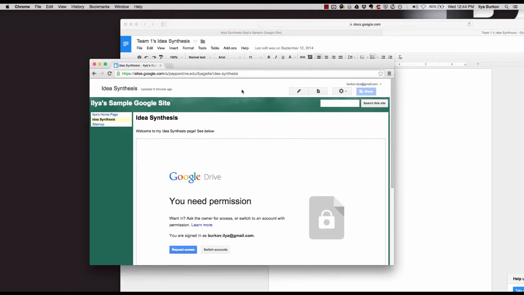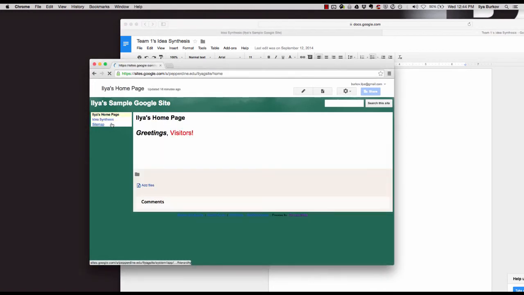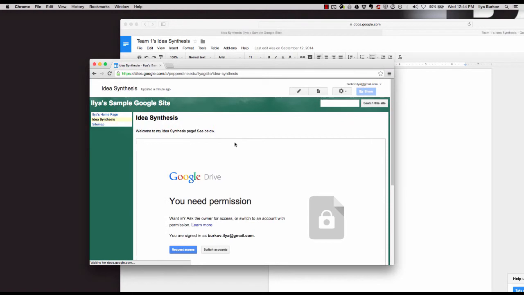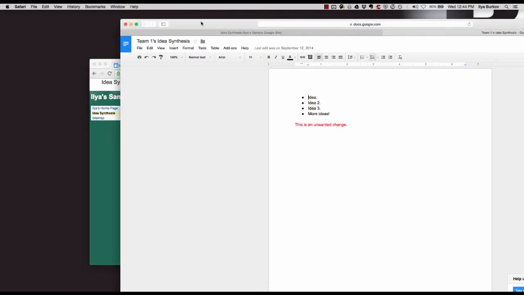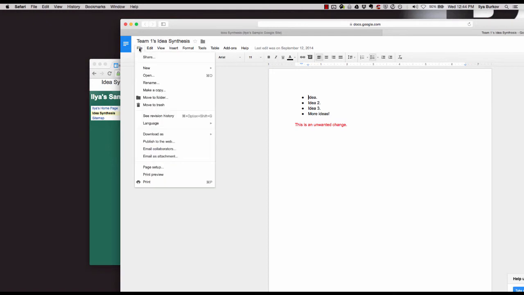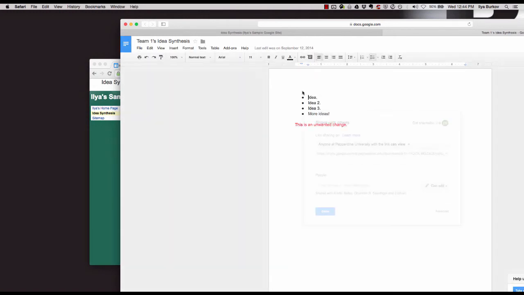Here it is. Let's go back to the home page. Go back to the idea synthesis. I still don't have permission, which is expected. So let's try to check the permissions for this idea synthesis. Let's go ahead and go to share.